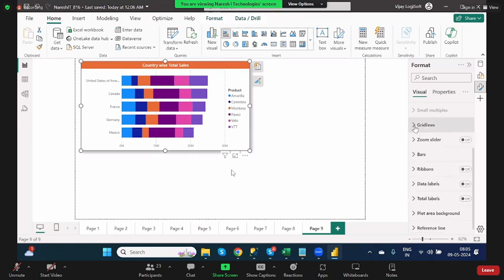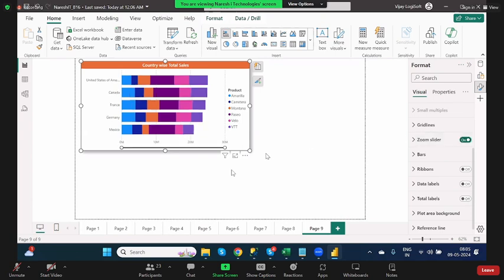Understand or not? Next one is zoom slider. What will zoom slider do? If you enable this zoom slider, see here, zoom size means zoom in, zoom out. You see that one, right? Same here also for visual levels. See here. Understand or not? Zoom in and zoom out like that. Okay.